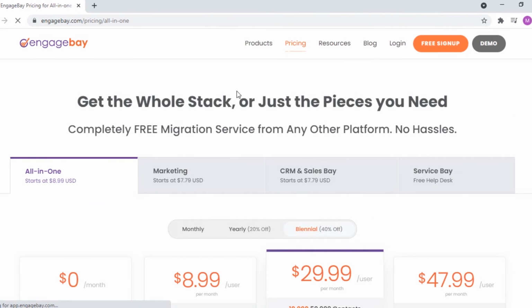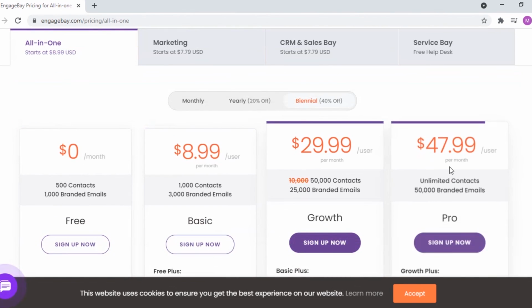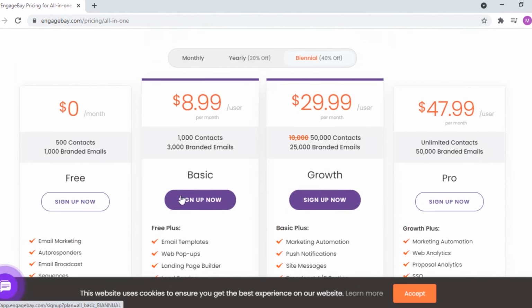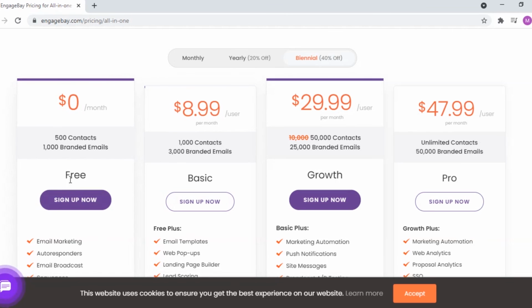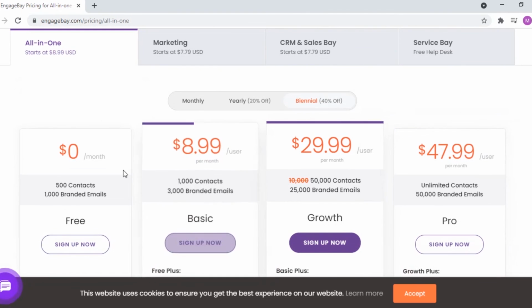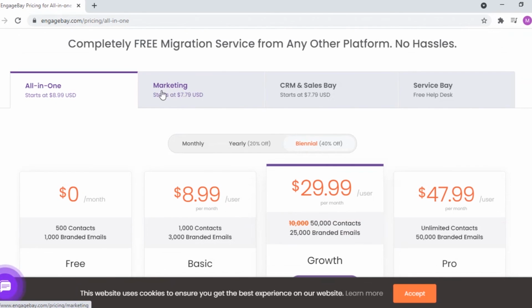Coming to the pricing of EngageBay. To make things a little easier for you, there are different pricing structures of EngageBay, which is indeed affordable and a great deal given the number of features it offers. There are 4 plans that EngageBay offers: Free, Basic, Growth, and Pro for each service. The plans are offered on a monthly, yearly, and biennial basis. The all-in-one suite starts at $8.99 USD. The Marketing plan starts at $7.79 USD. CRM and Sales Bay start at $7.79 USD, and the Service Bay comes free for all.